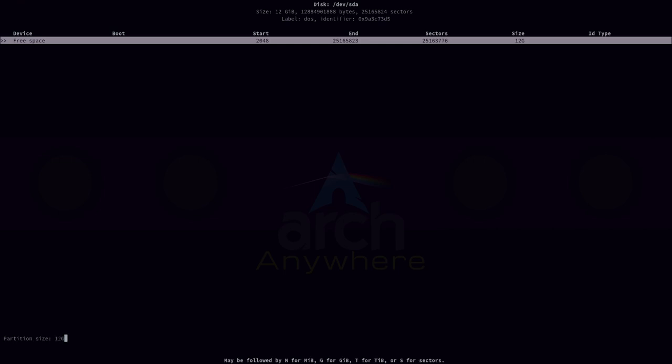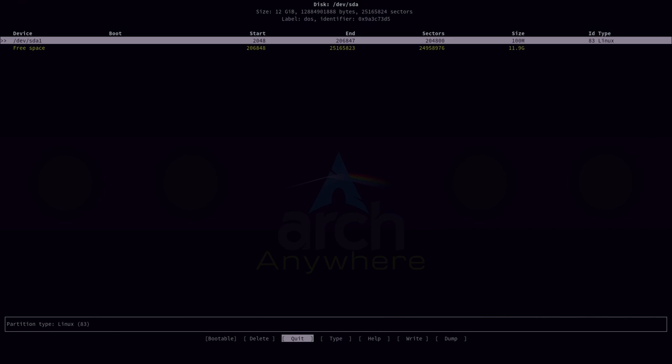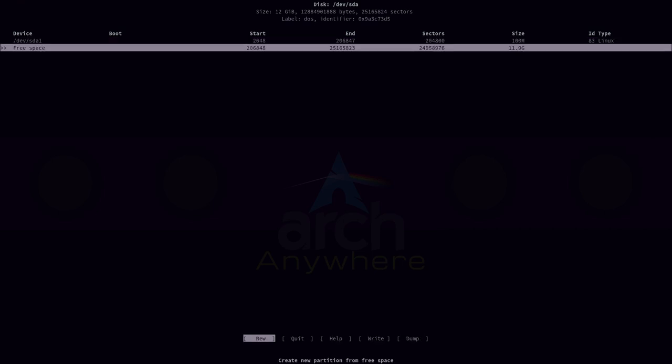Let's do new. So let's create a boot partition. Let's make a 100 megabyte boot partition. Okay, so 100 megabyte for boot. Okay, so let's make this one our root partition. Let's make this 8 gigs for our root partition.